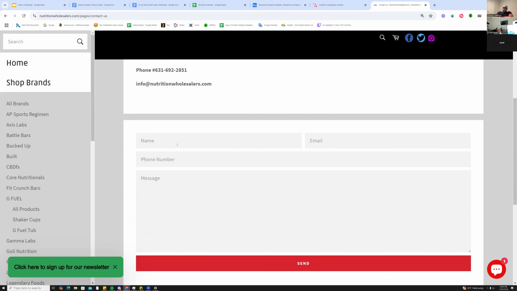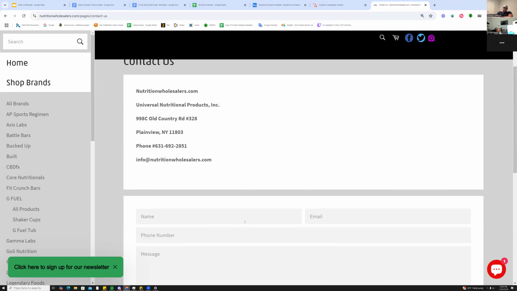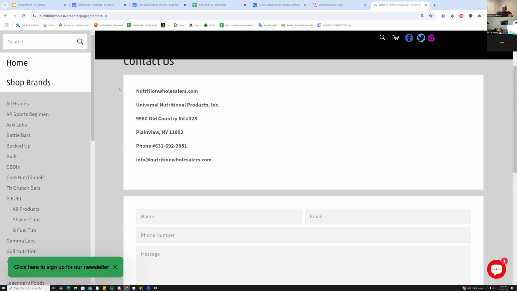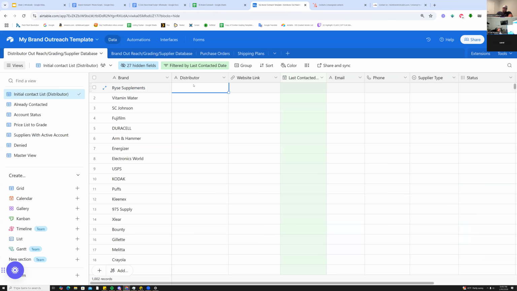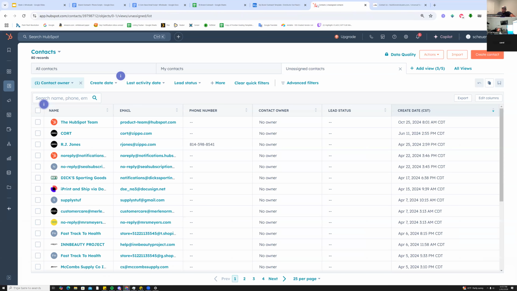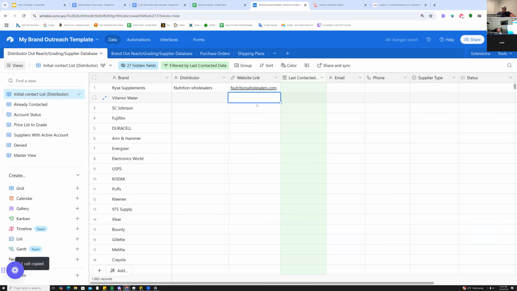Before we fill this out, let's get as much information on them as we can and put it in our Airtable. Where it says Rise Supplements, you're going to put the name of the distributor. The name of this distributor is Nutrition Wholesalers. Just copy that and put it in our template like this. There we go. Then we put the name of the website, which is nutritionwholesalers.com. We'll come back over here, nutritionwholesalers.com.